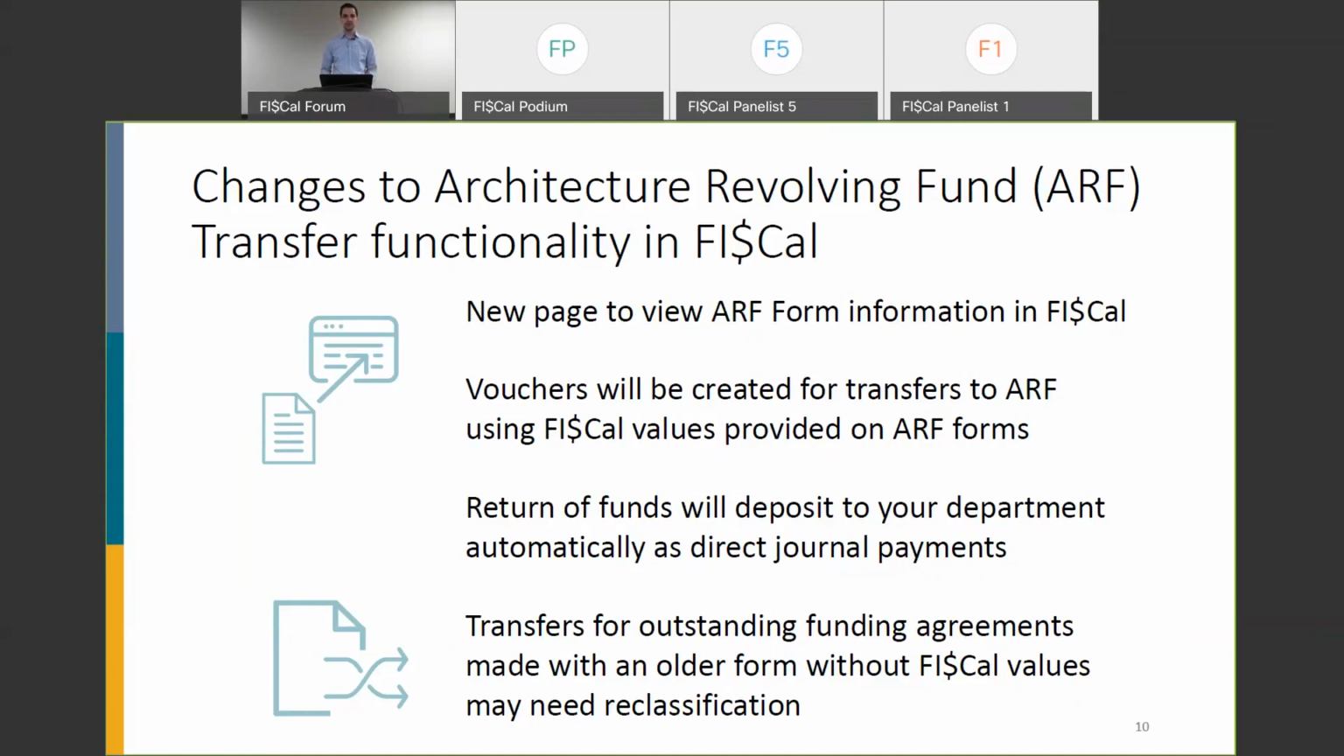I've heard some departments say that they have ARFs that are a different process or not through DGS. This is not necessarily going to affect those. If you have some concerns around it affecting you, I'd like you to reach out to the Fiscal Service Center at fiscal.ca.gov. So that's the FSC. That way we can make sure that we're all on the same page and you know what the impacts of this change are to you.